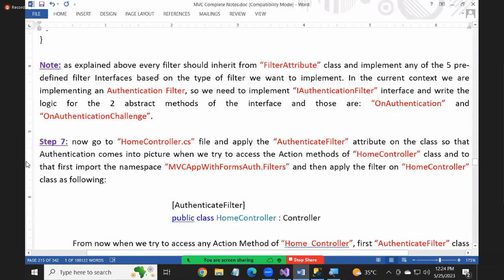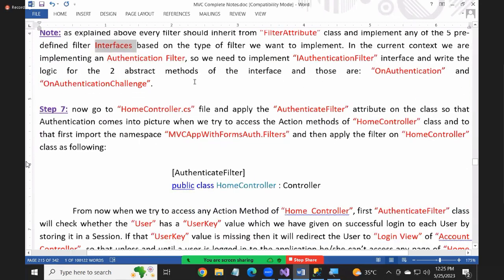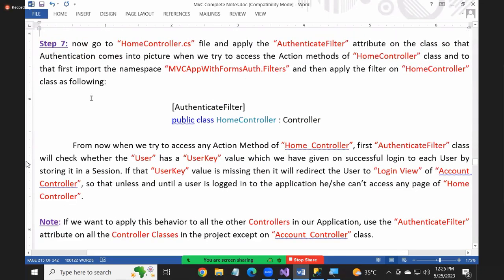Note, as explained above, every filter should inherit from FilterAttribute and implement any of the 5 predefined filter interfaces based on the type of filter we want to apply. In the current context, we are implementing authentication. So we need to implement the IAuthenticationFilter and write the logic for the 2 abstract methods of the interface. And those are OnAuthentication and OnAuthenticationChallenge.